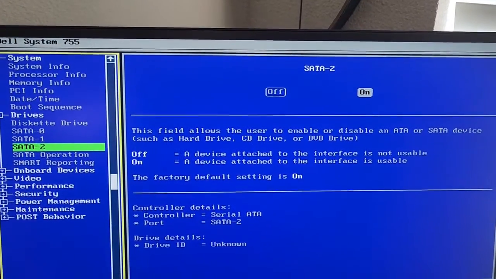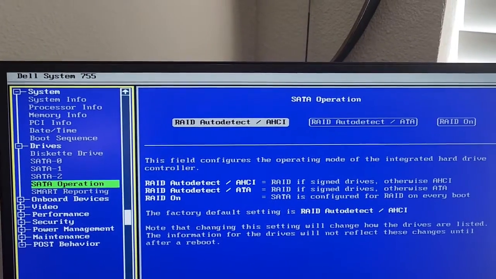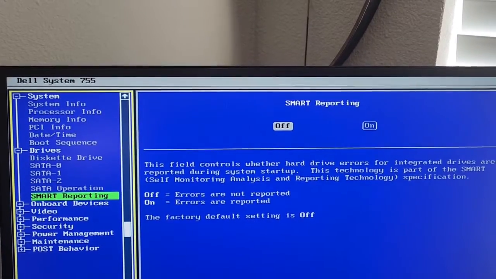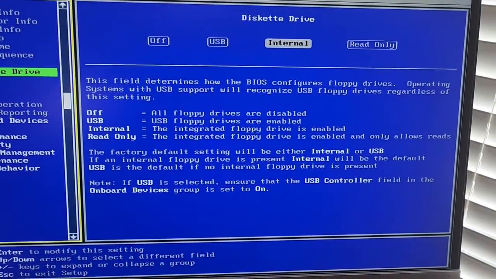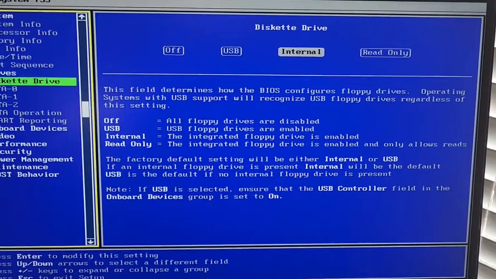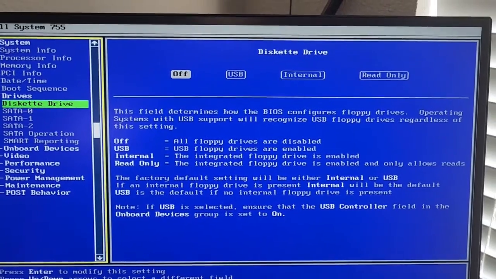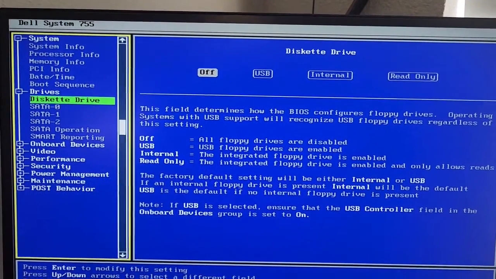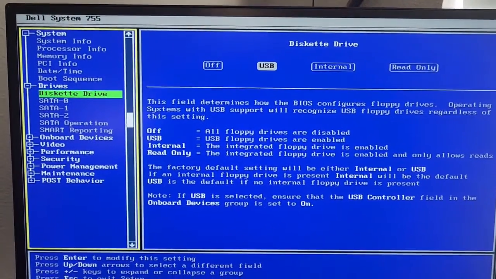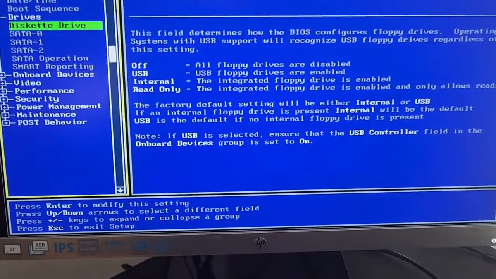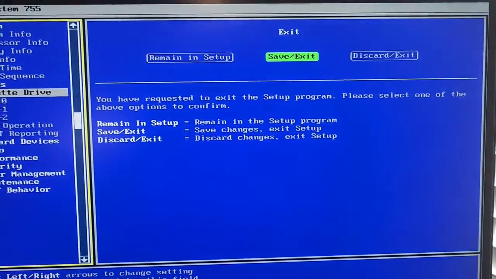SATA-2 is actually not being used, so this needs to be off. So I come in here, I turn this off. This is okay. I also go to the diskette drive. Diskette drives are pretty much obsolete. They're not used that much anymore. So I come in here and I turn this off. Or if I want, I could leave it on USB. Does it make a difference? Or off? Okay. Alright. So I'll be hitting the escape key and saving the changes and exiting.